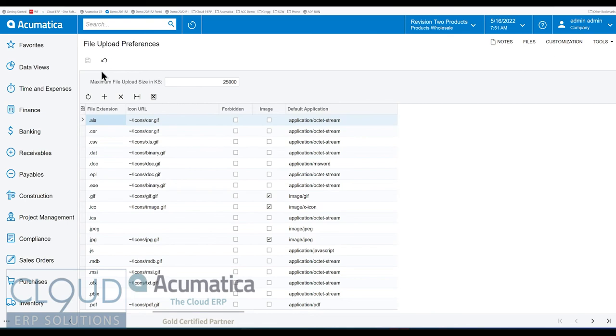And there's a few different settings here. The first is the file size that you can upload. So this is a platform preference, meaning every user is subjected to this preference. And this is 25,000K, which means 25 megs. So that's the limit in the file size that you can attach.